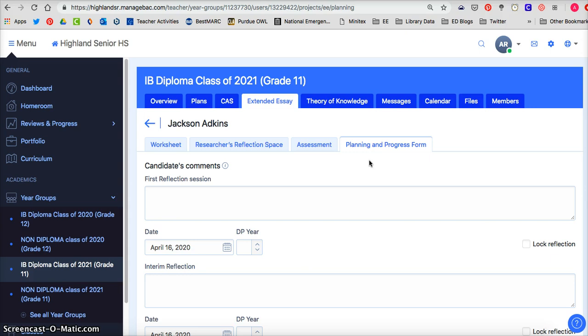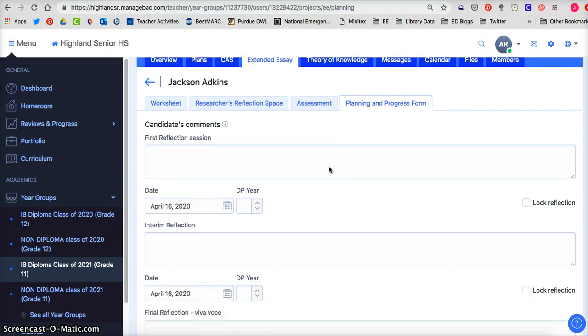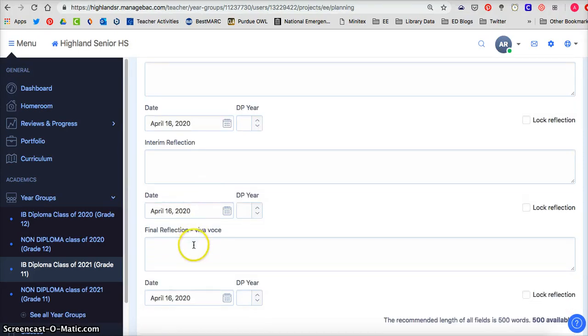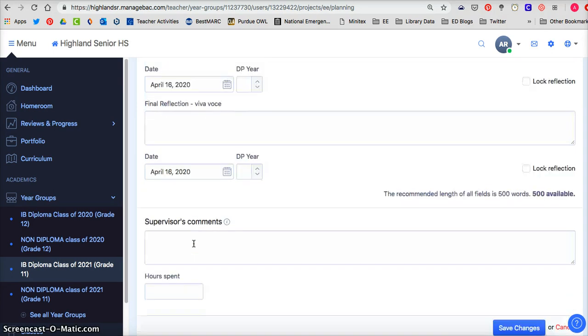Remember we talked briefly about reflections and that there are 3 required reflections that get written and uploaded with your essay. They get scored, they get graded, they count, so they are important. So this is where you are going to record your 3 official reflections. You can see there is space for a first one, an interim reflection, and a final reflection, okay?